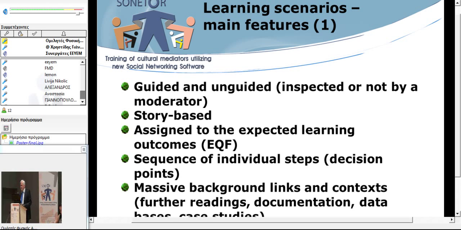A bit of case studies that we've done were the source for our starting point for our scenarios that were based on short stories. And then we elaborated the scenarios, and they became the unguided or guided courses. And what was also important, that each course was connected strongly with assigned to expected learning outcomes that were similar to those that function in a European qualification framework. And that made our project very European.